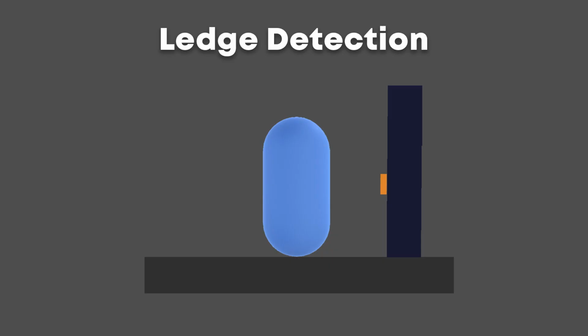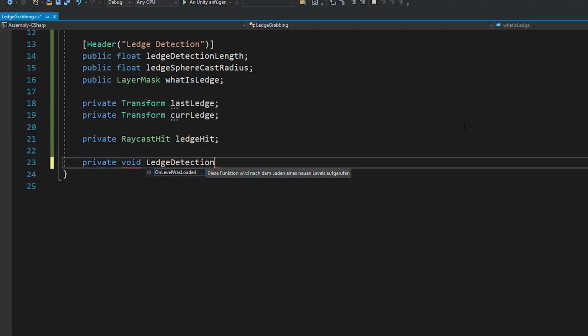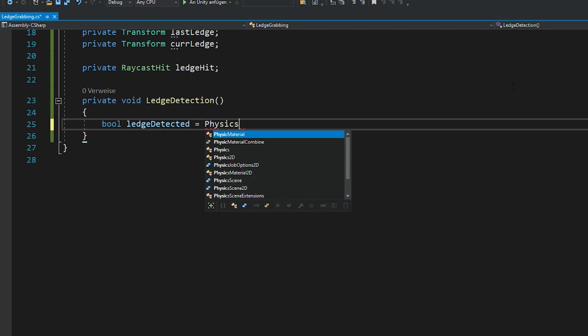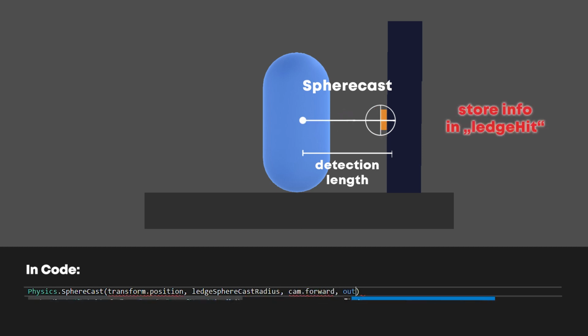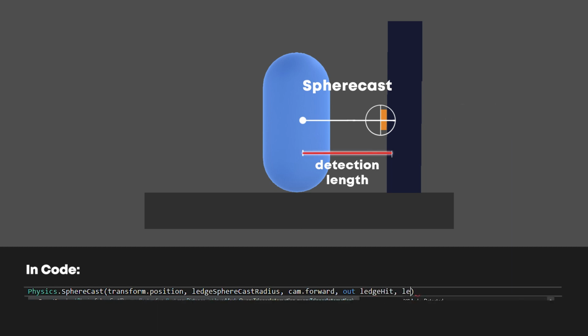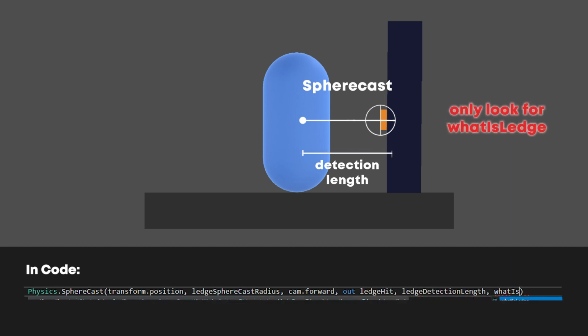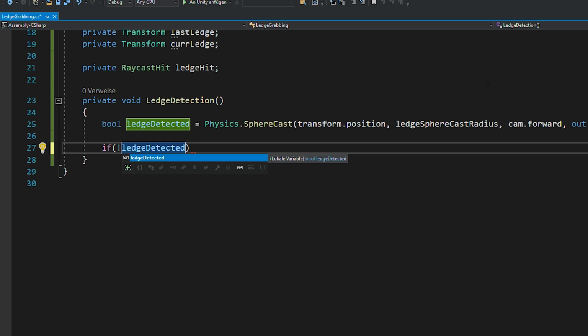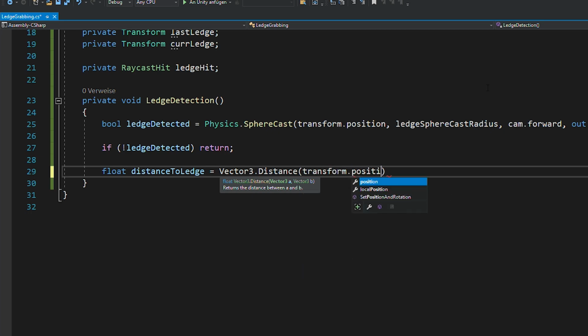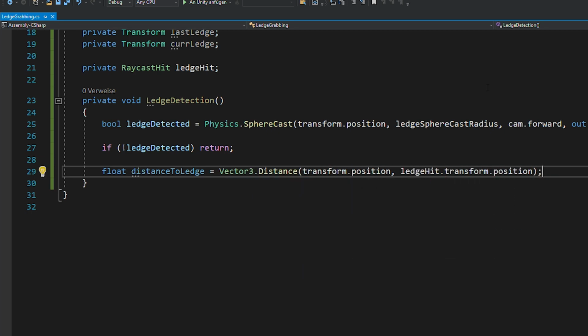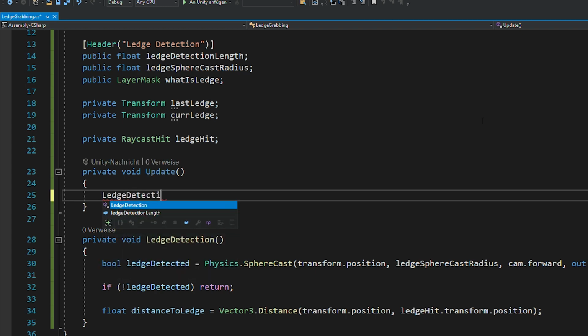And now let's implement the ledge detection. For this, we're going to use a sphere cast. So create a function called ledge detection and use physics.sphereCast. Then you want to start at the player's position, apply the radius you defined, set the direction to where the player is looking, store the information in the ledge hit variable, pass in the length of the sphere cast, and also define which layers are considered to be ledges. Now if the sphere cast didn't hit anything, just stop the function. But if it did, you can now calculate the distance to the ledge using vector3.distance. And of course, don't forget to call this function in void update.